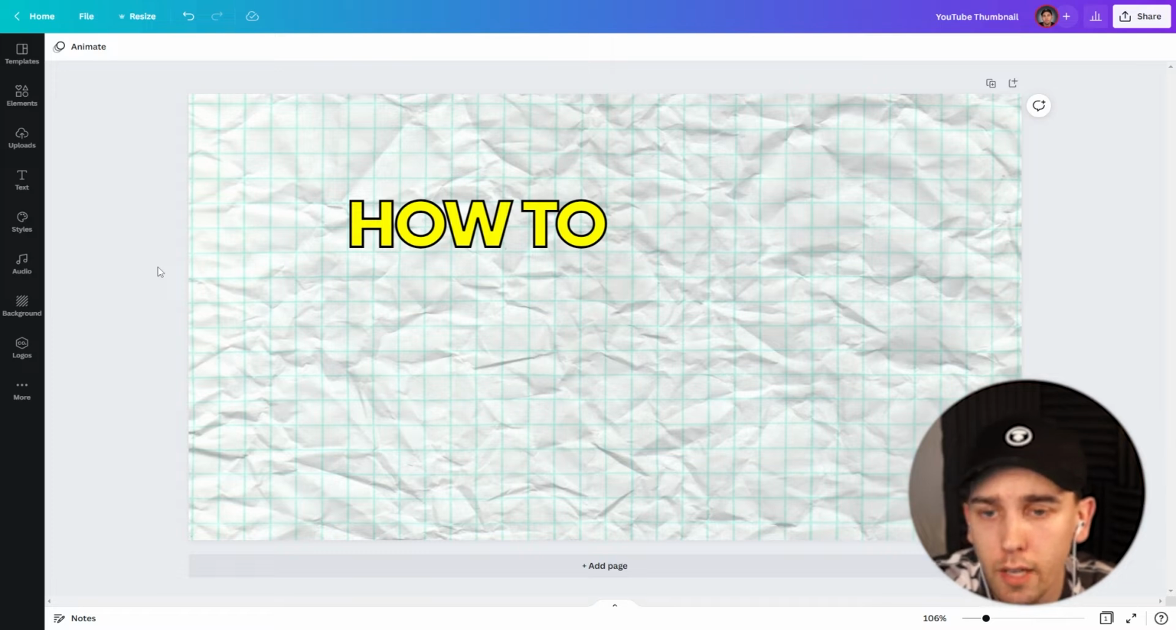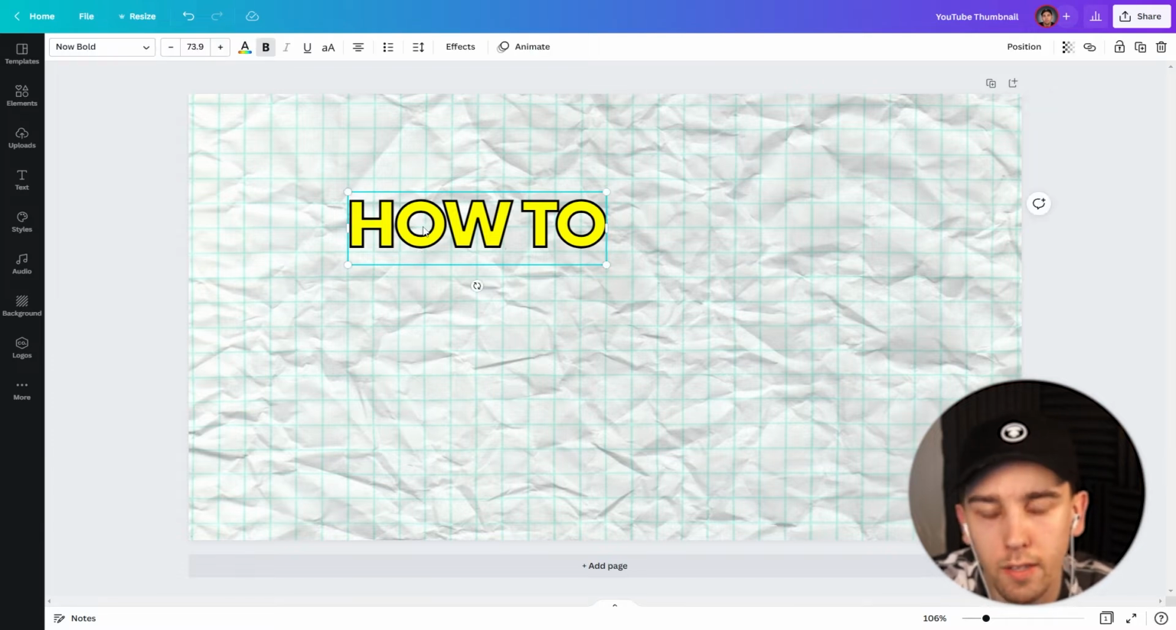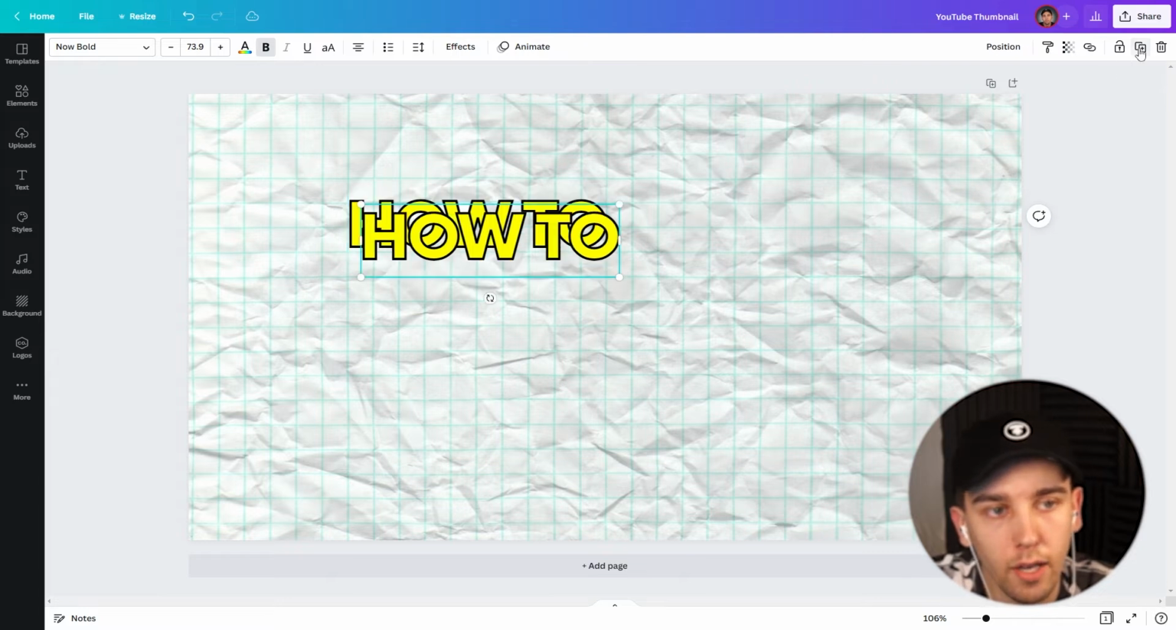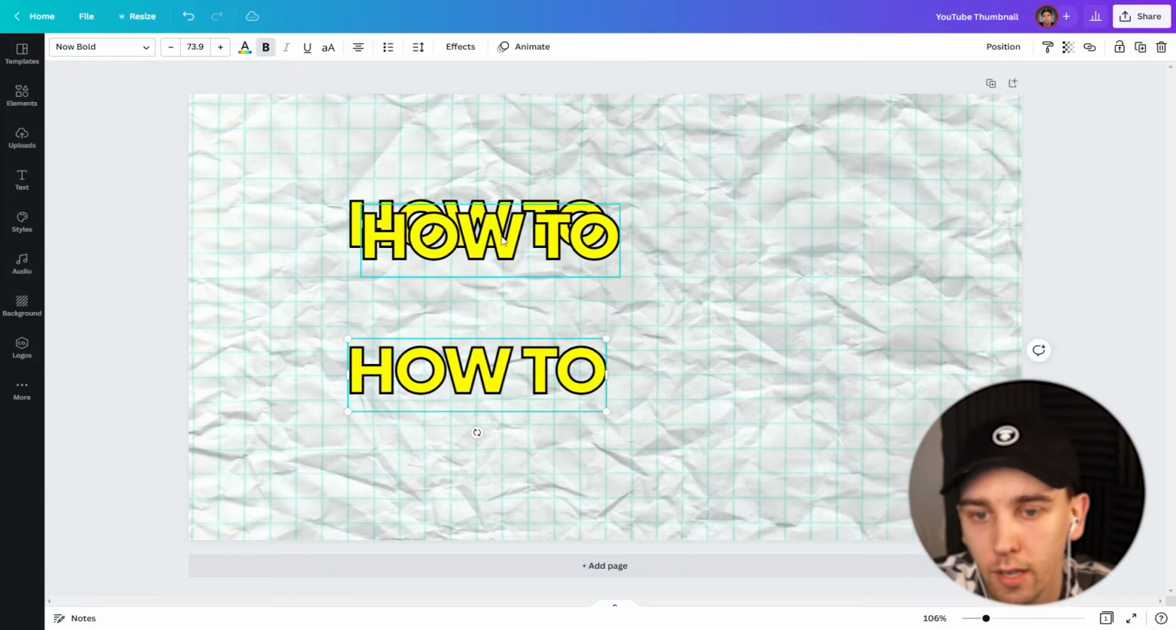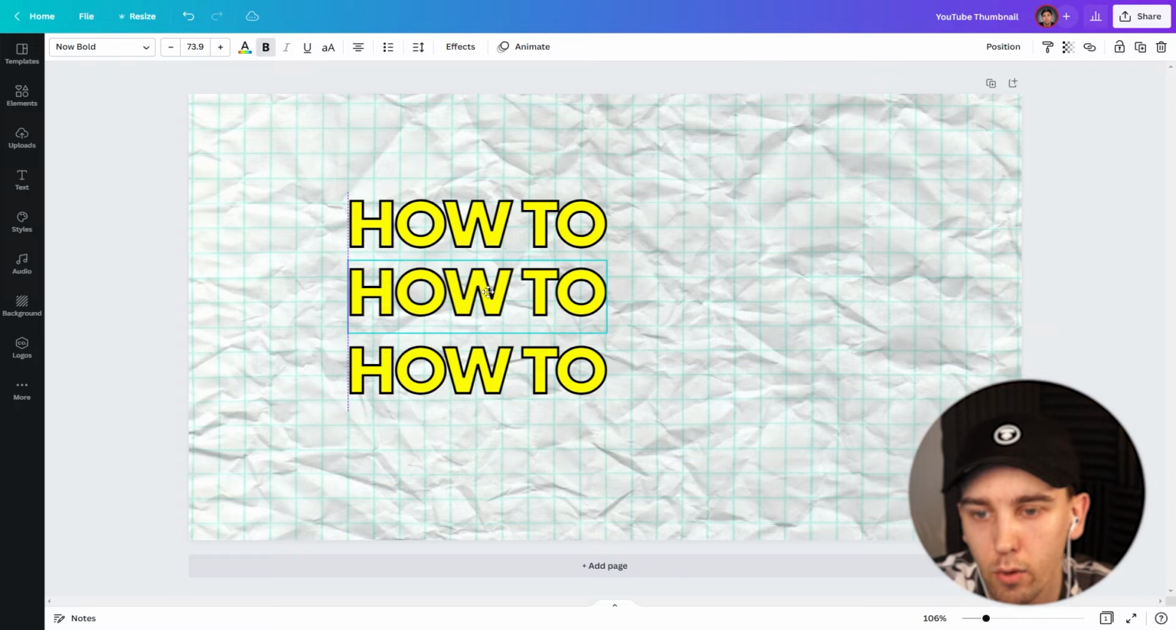So I'm going to duplicate this text twice, because we need 2 more lines of text. We want it to say how to design thumbnails in Canva. So I'll click onto it, and you can either click Ctrl D to duplicate it, or you can click onto this icon up here, which will duplicate it as well. So that is completely up to you how you do it. So there we go, we have 3 pieces of text here.